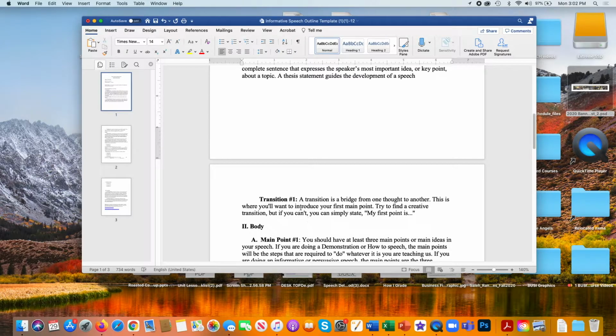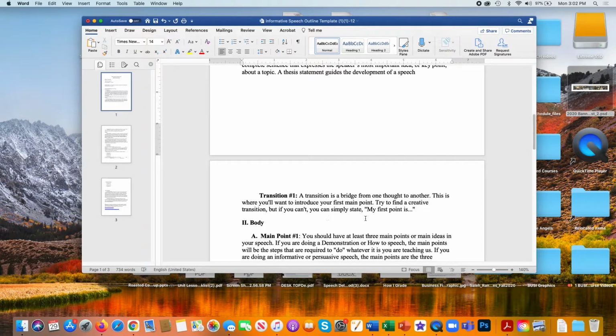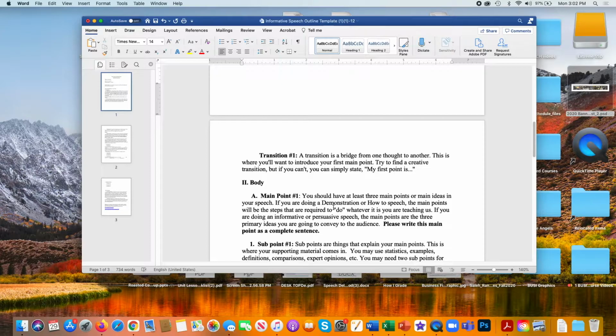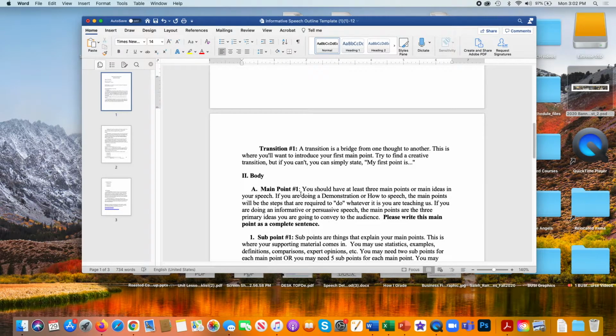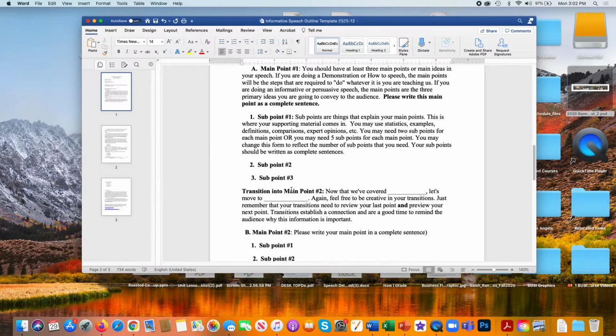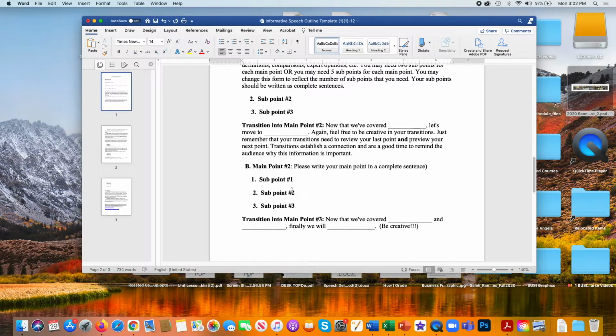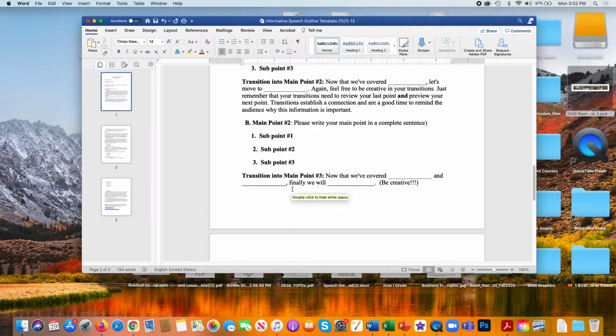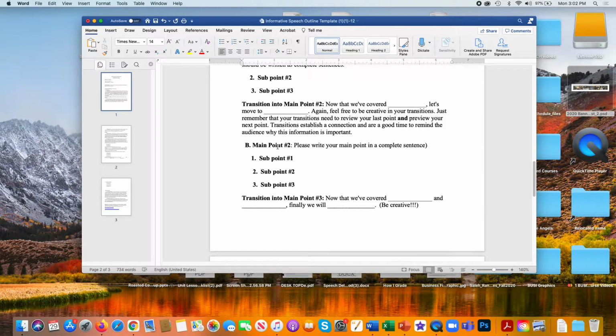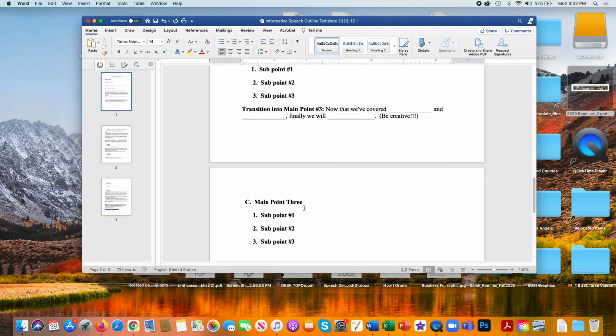So after your thesis statement, how are you going to transition to speak about main point 1? You could be creative, and that's what I want you to do. Be creative. But if you can't find anything else, you just say, my first point is. So right here, you are required 3 main points. So main point 1, main point 2, and main point 3.